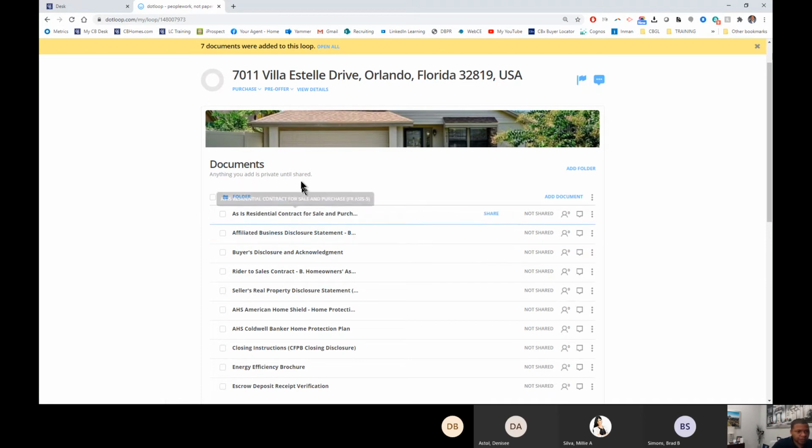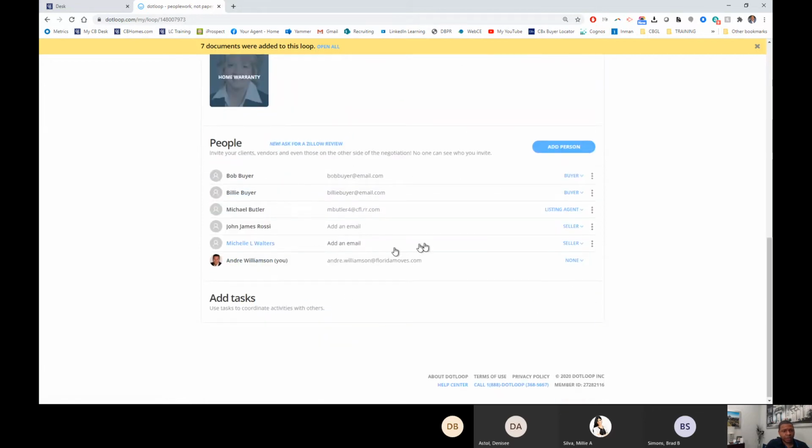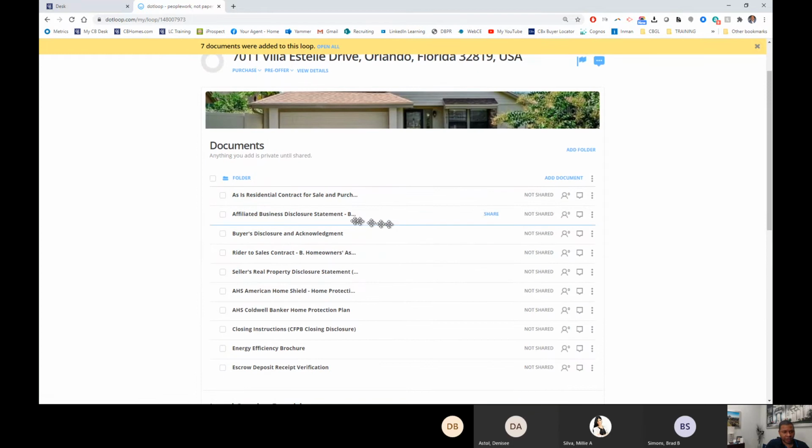All right, so let's fill this out. Remember, we did a lot of work in the view details. We've added as much information as we could. We added our contacts or people to the loop down here at the bottom. So let's see what this contract looks like. Here's the as is contract, so I'm going to click on that.